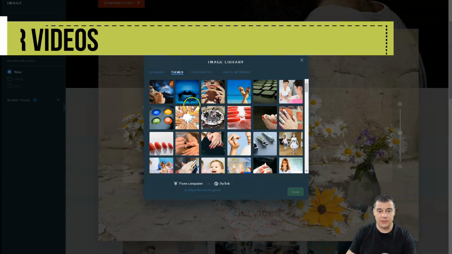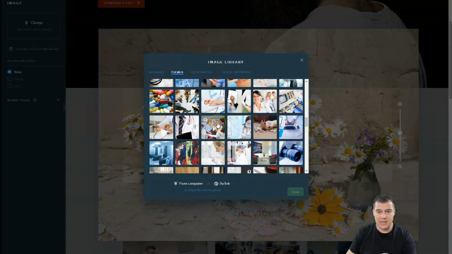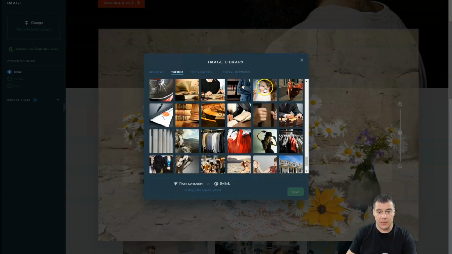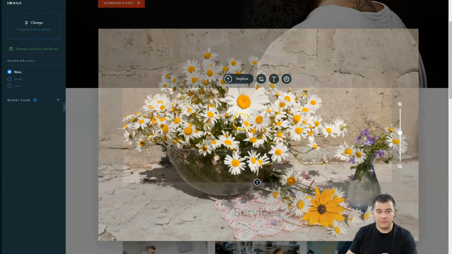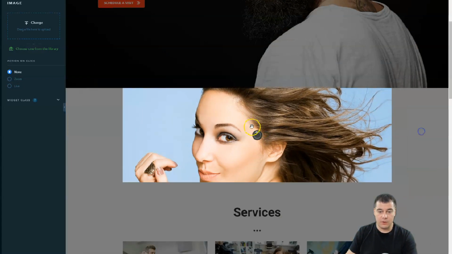Let's replace this dummy image with any of those available from the library. Let it be the haircut. Doesn't matter for the moment. You can move this picture around. Okay.